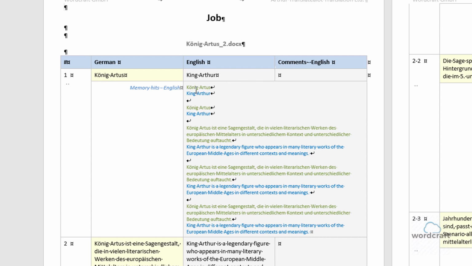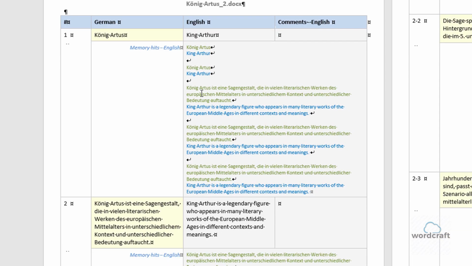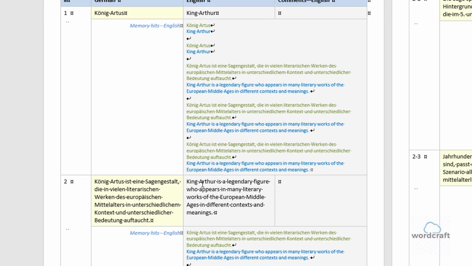We chose to export the document with memory matches. Here we see those memory hits highlighted in green and blue. We also chose to include translated text. Here we see a segment that has been translated prior to exporting.